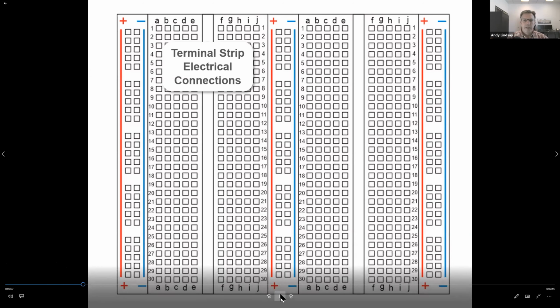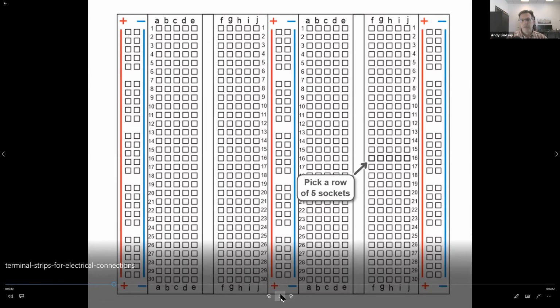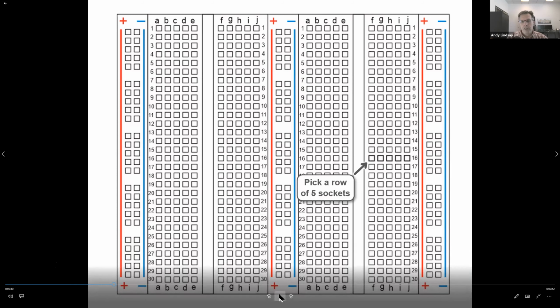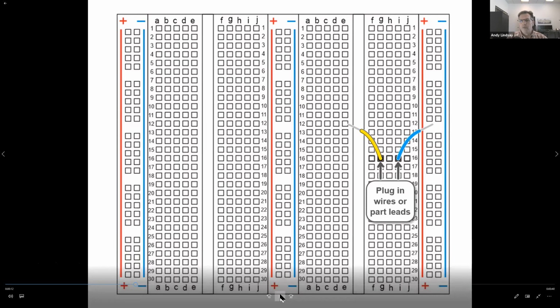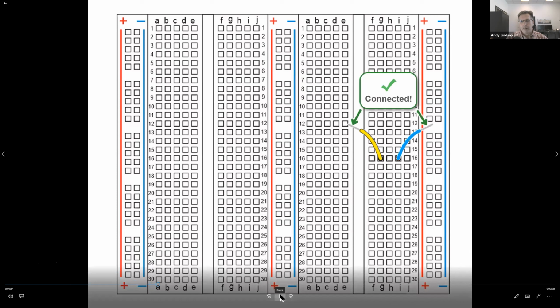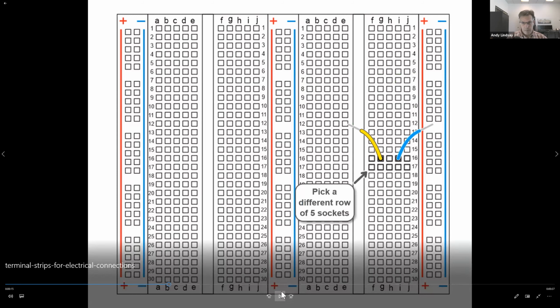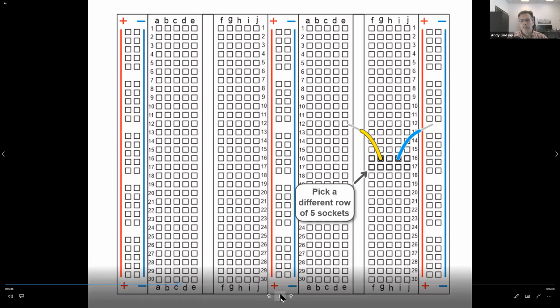And so that's what we're showing here. And then what the steps in the activity are going to have the student do is pick a row, plug in 2 wires, and examine this step by step and try to predict, do these 2 wires follow that row of 5 rule? Great, they're connected. Now let's plug in a 3rd wire.